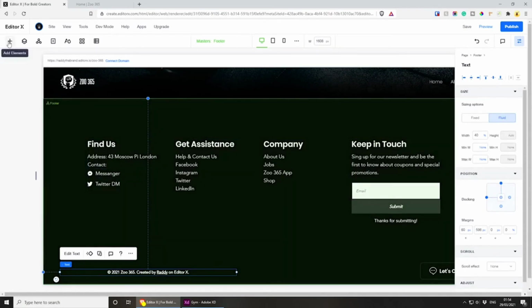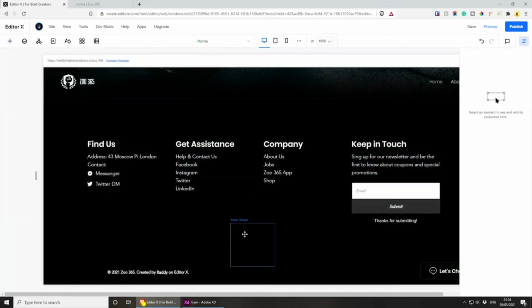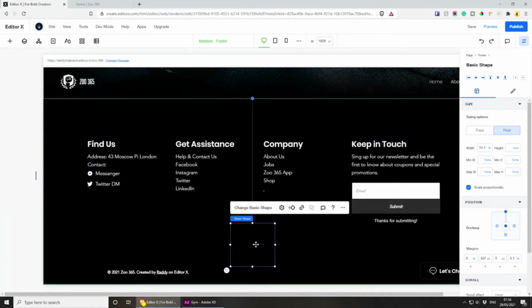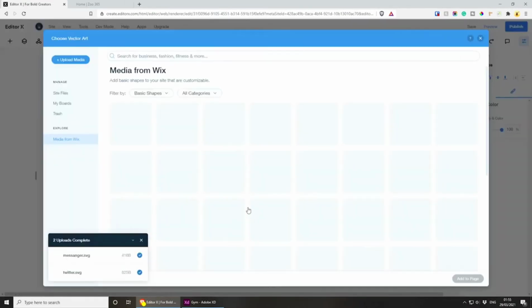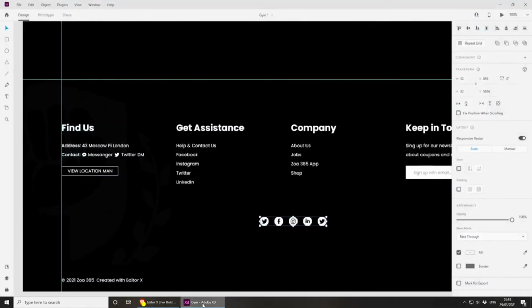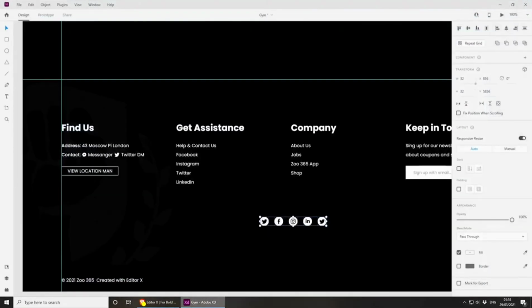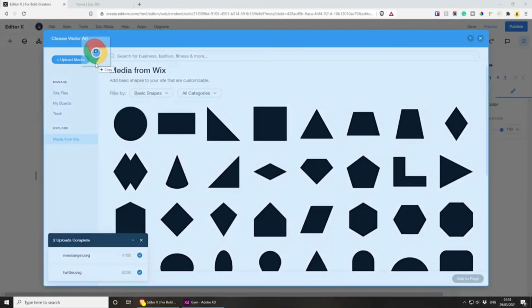So if we go to plus, then we can do shape. I mean, there is a social bar option, but I'm not sure how to change the color of them. So this is the first basic shape, and we need to change the color. Okay, so let's change this first of all to whatever it was the first one: Twitter, Facebook, Instagram. So let's upload Twitter, Facebook, Instagram, LinkedIn, and that's it. Oh, we have Twitter twice, that's why. So let's add them all.